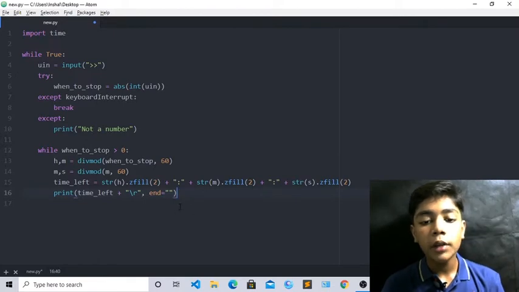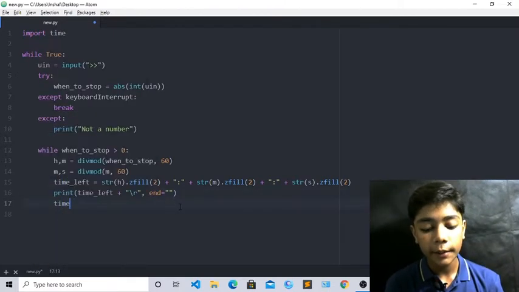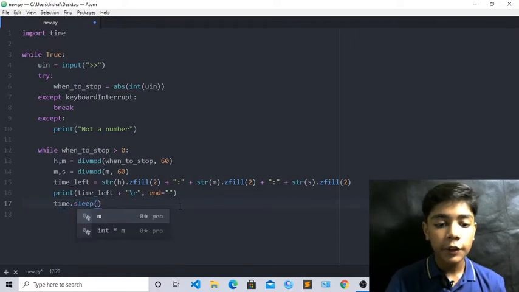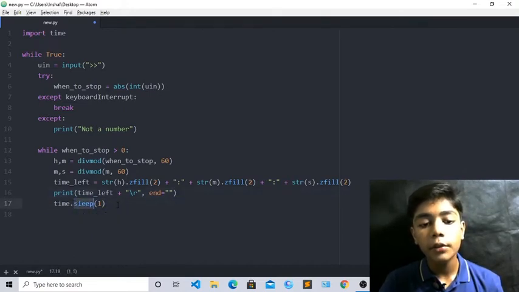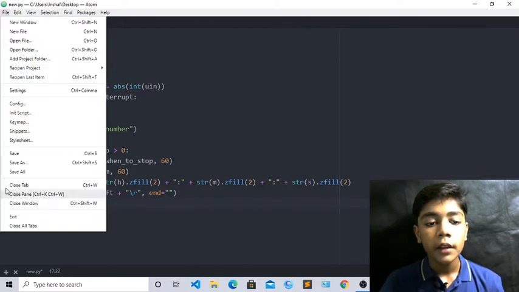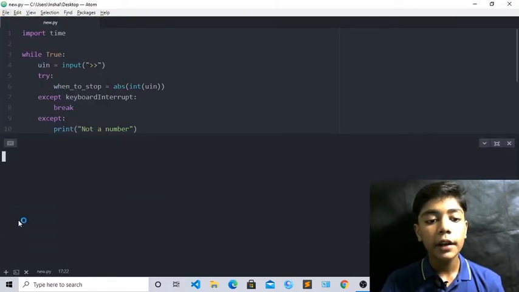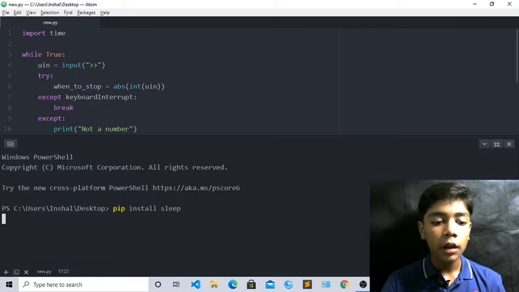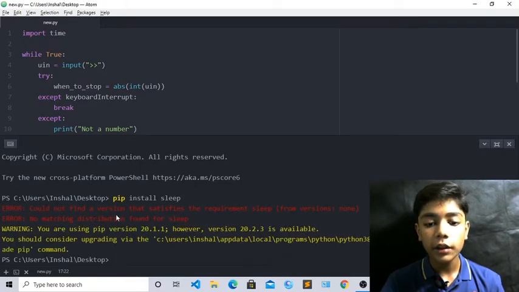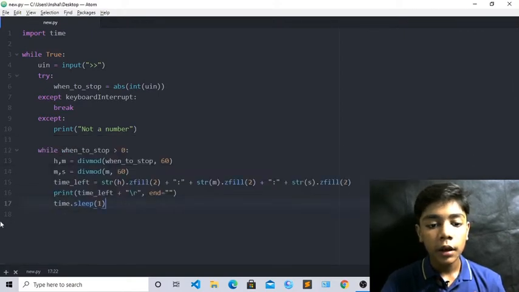Now we have to come over here and write time dot sleep, which will be 1. Okay, we are writing time dot sleep because when we sleep, time stops, so we have to define this time sleep here. Okay, now first of all save it, come over here and write pip install sleep. Okay, now we will see whether it is working or not. It has not the latest version, we have already downloaded it, so it is not working. Close it. Now you can see we have done that.